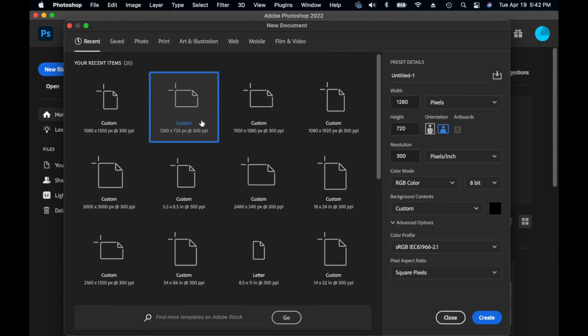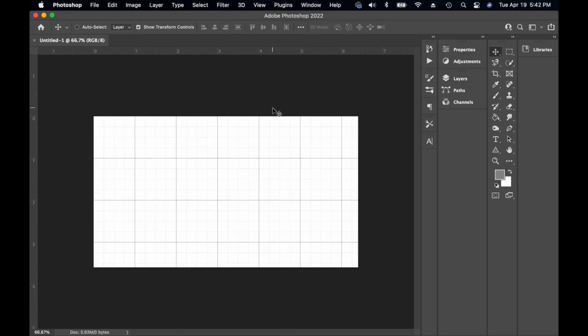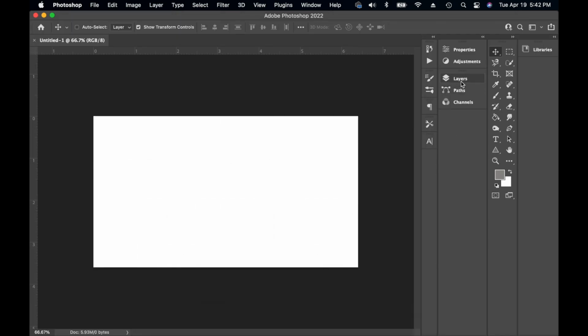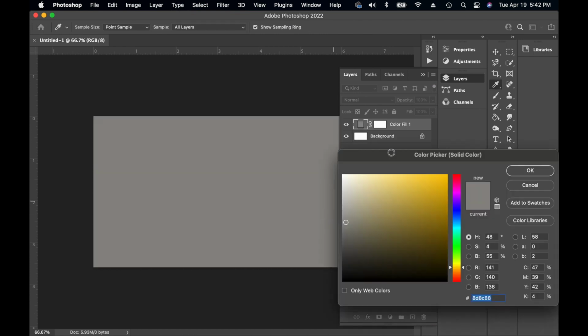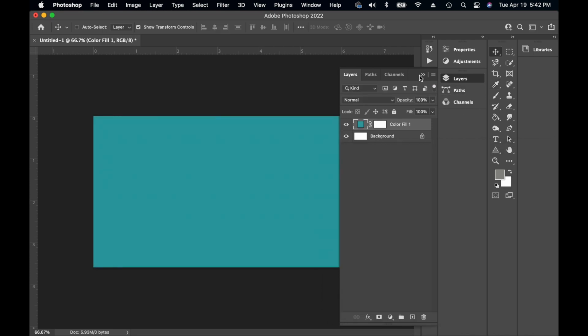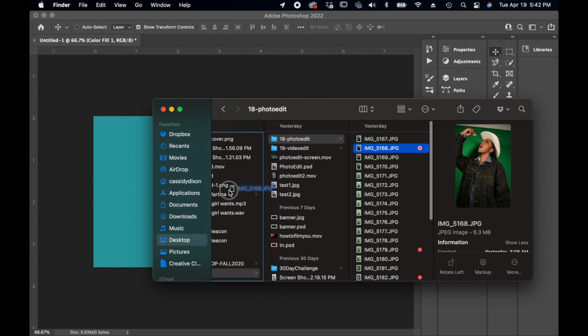I'm just starting a new file. You can choose whatever dimensions you prefer, but for the purposes of this video, I'm just going to do 1080 by 1920. I'm changing my background color. I wanted a smoky blue color, so that's the color that I decided to start with. And then from there, I'm going to drag in my photos.